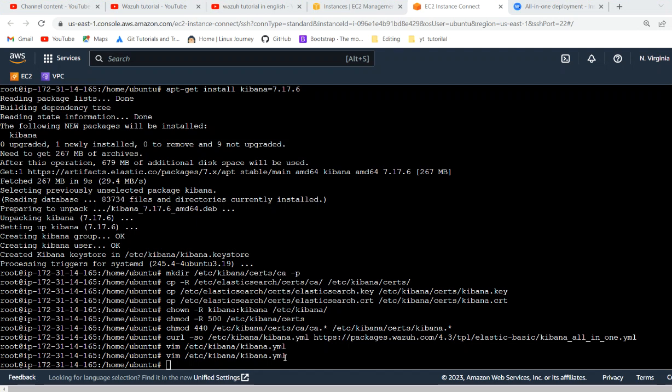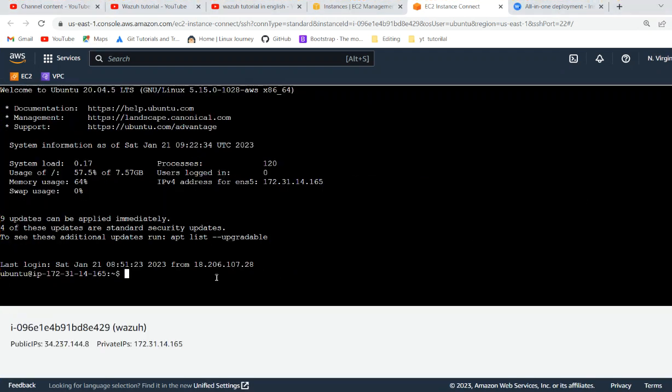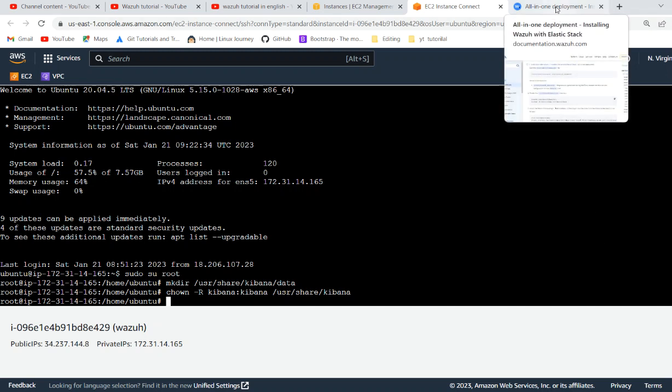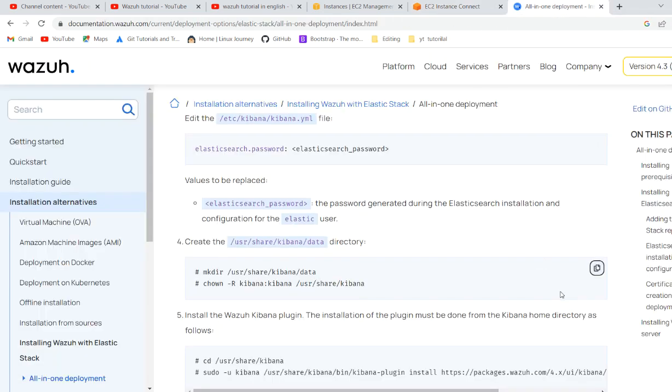Let's run these commands. The connection is gone for me. One second. Okay, I have just restarted. sudo su root. Run the command. Okay, it's done.